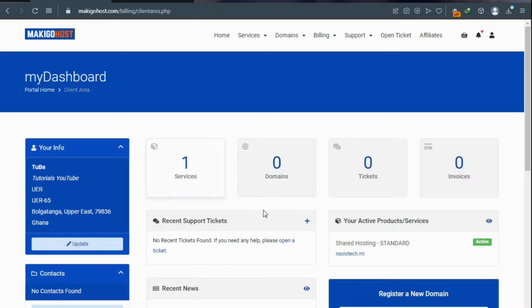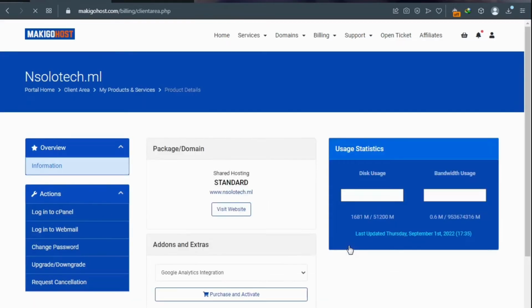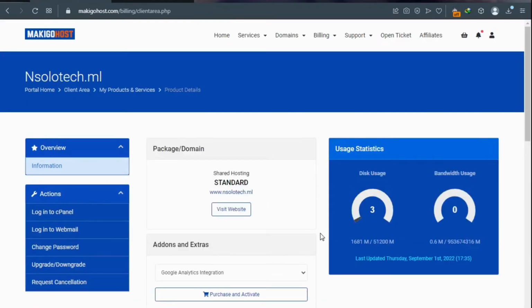Now the next important thing is your account info. You can update your account details here. Click on update, and then your details will be updated. All right. Now you can see here, just click on your hosting package, and it will take you to a page just like this.